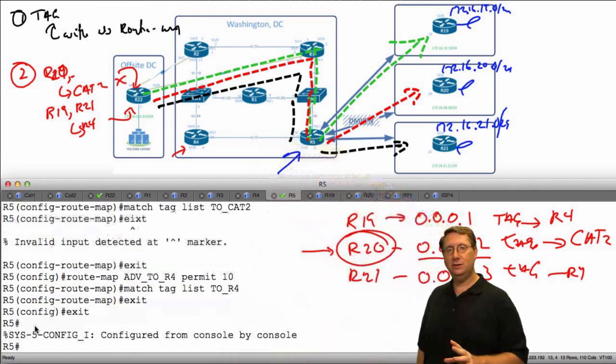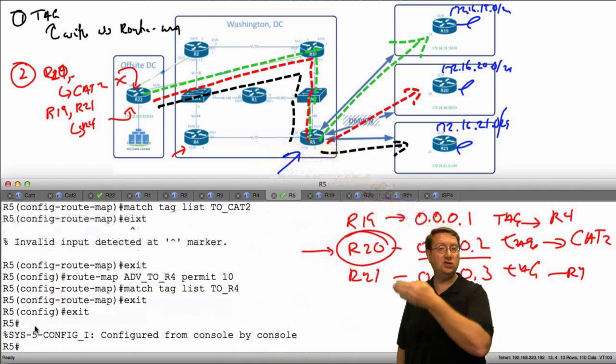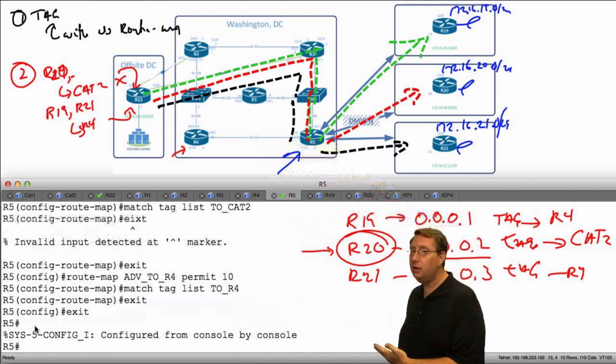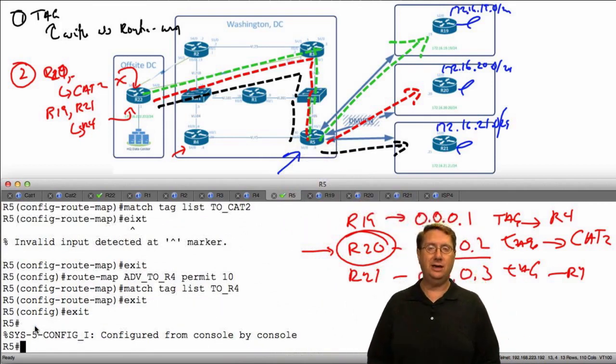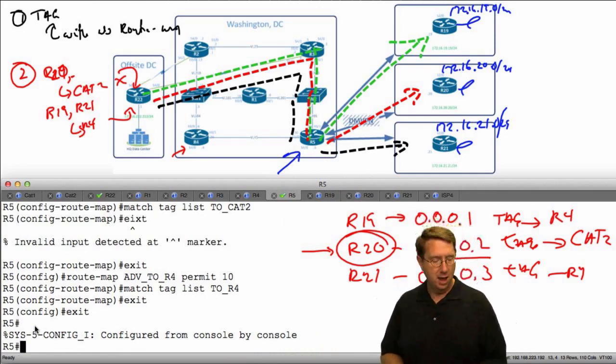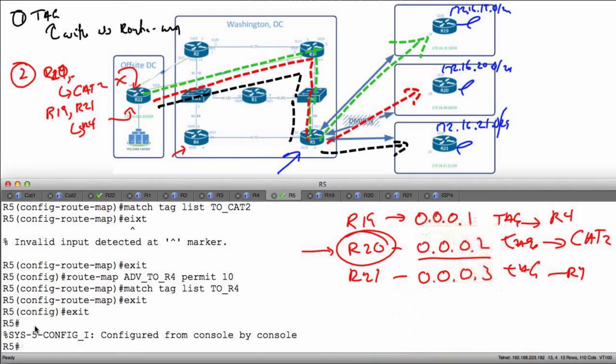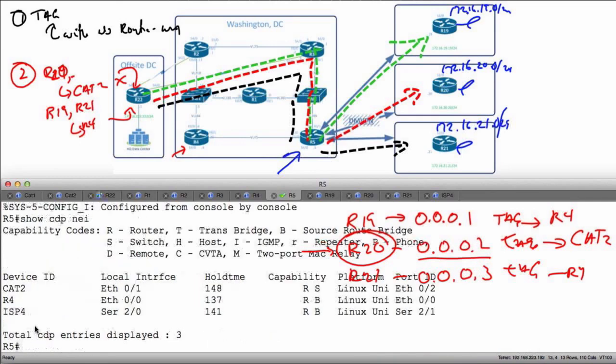So now all I need to do is go to my routing process, and this is not a named operation. This is going to be a classic EIGRP configuration, and I need to use my distribute list, and I need to be selective as to which interfaces I'm going to advertise prefixes out of. So first of all, show CDP neighbors. And I see I'm connected to Cat2 via Ethernet 0/1 and R4 via 0/0. So let's go ahead and make these changes.